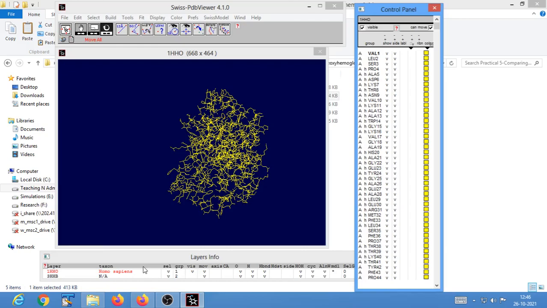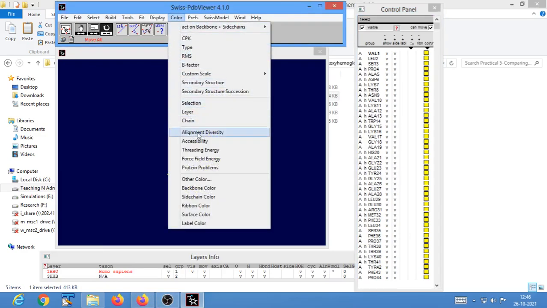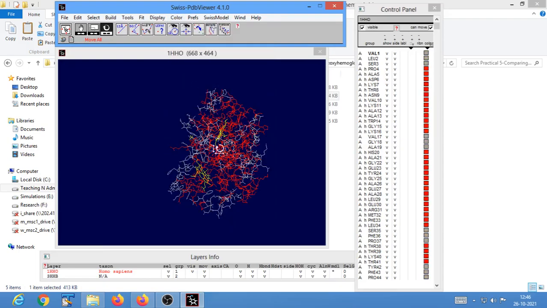Well, now let us make 1 HHO active and visible. Just make sure that 1 HHO is visible as well as active. It is active because it has been colored in red color over here. Now let us color this active layer. Let us color by secondary structure. If we color by secondary structure, now you can see that the model has been colored by secondary structure.